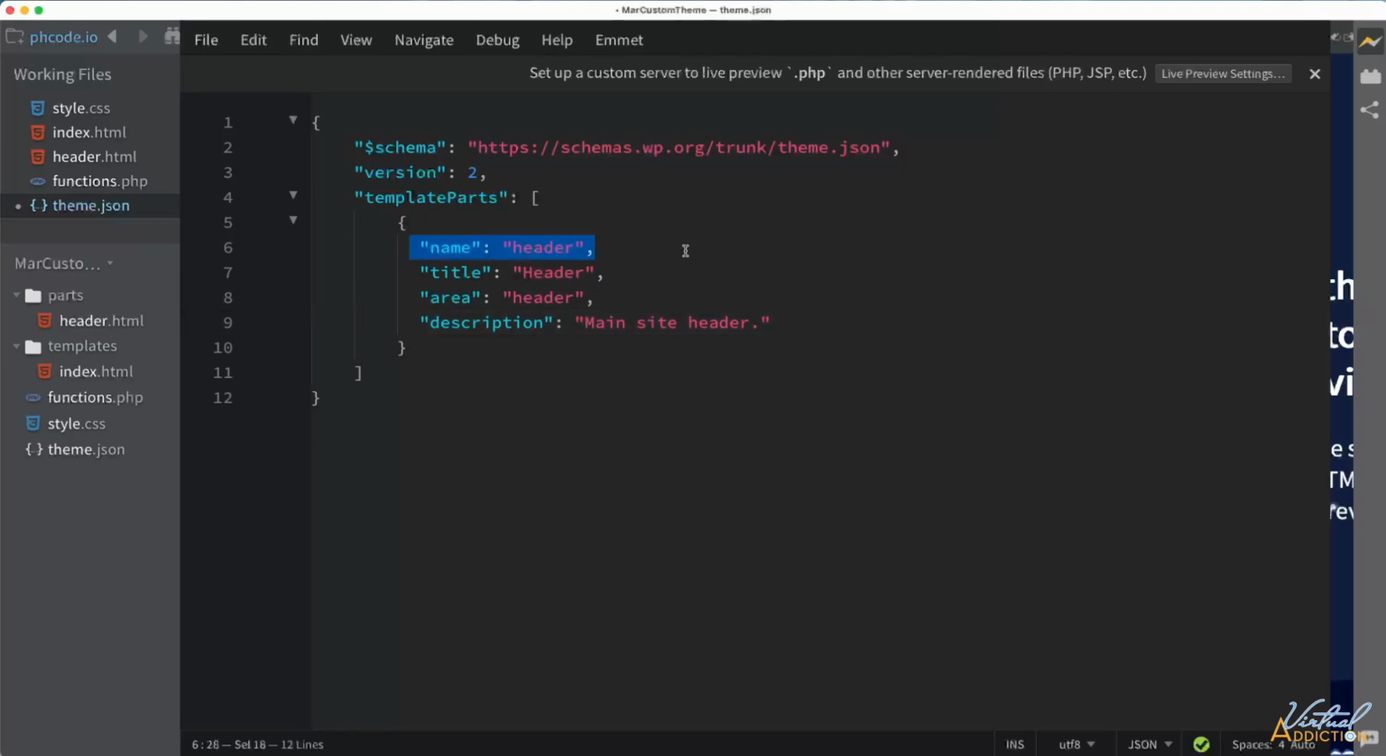The first one is name, header. This is the machine name or the slug. It must match the file name of our header.html inside of parts. So it has to say header. We don't need the HTML. The title is the human readable name that's going to show up in our site editor. And just to prove a point, let's just call this my header. I might change this to header afterwards.